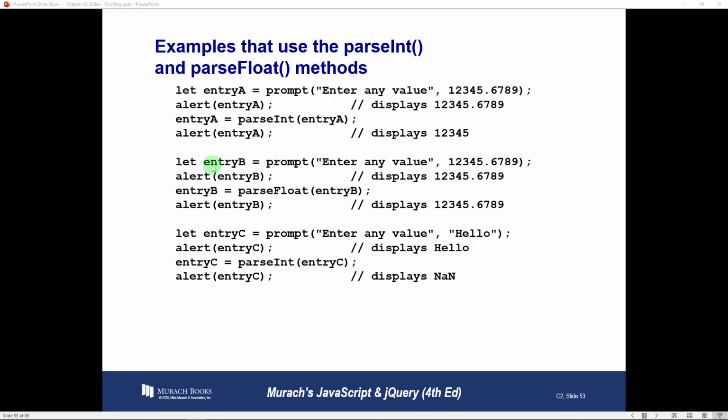All right, let's do the same thing with entry B. We're going to prompt the exact same thing. And if somebody just hits OK, it's going to come back and alert with the string 12345.6789. And now we're going to parse it as a float, store it back in entry B, and then display it. Because we parsed it as a float, we get the exact number, 12345.6789. This time it was displayed as a string. This time it was displayed as a number. Looks exactly the same. The difference is we can use entry B in a calculation now. Up here, entry B was a string before we parsed it as a float, and we can't use that in a calculation.